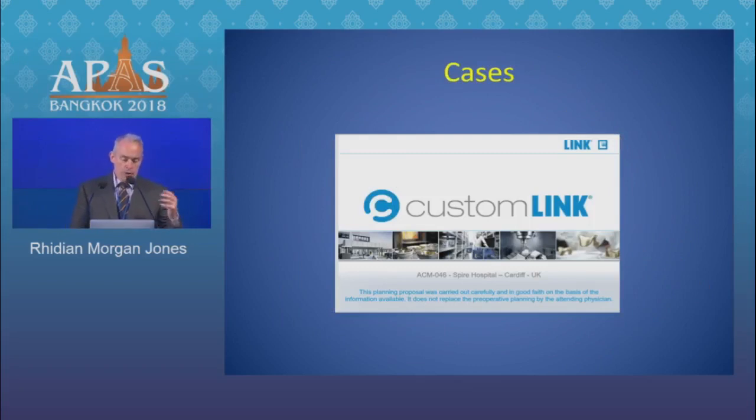And for the last 12 to 24 months, I've done a little bit of work with Link in a custom division. And I just want to run through a couple of cases showing how the process works and what we've been able to achieve.